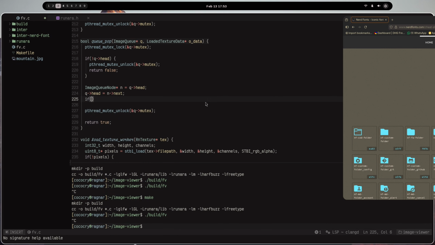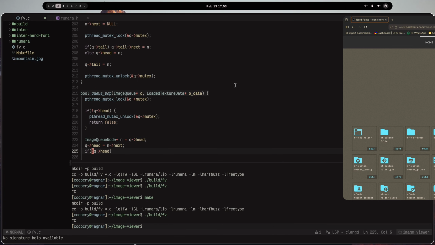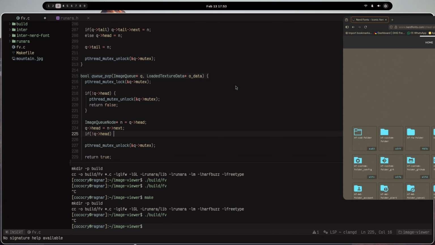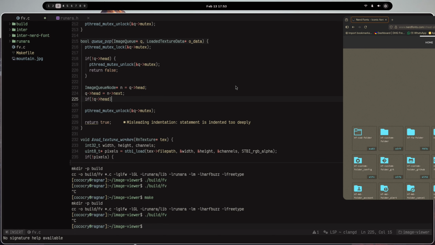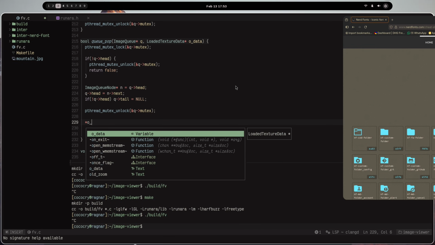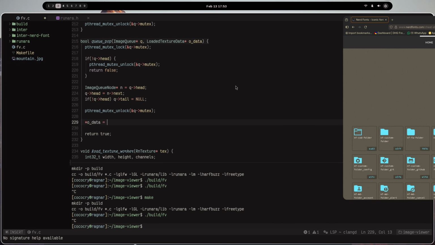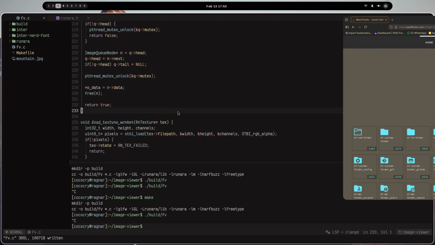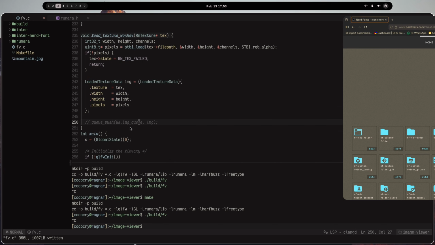And then we also need to correctly say when we don't have a head anymore, we also want our tail to not be there. So if this made it empty, then obviously the q.tail is also null. And then we can just say data is equal to n data. And then we want to free n, right? And that's basically popping from the queue. And then we can uncomment this, and we actually have our load texture worker, right?